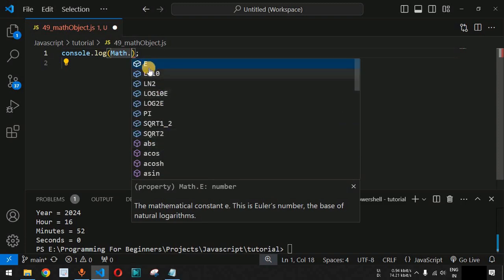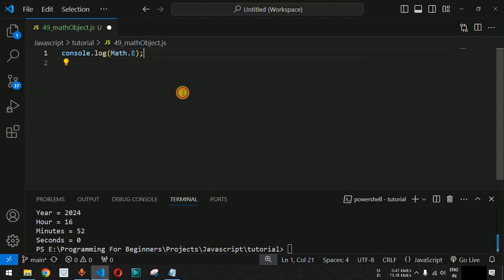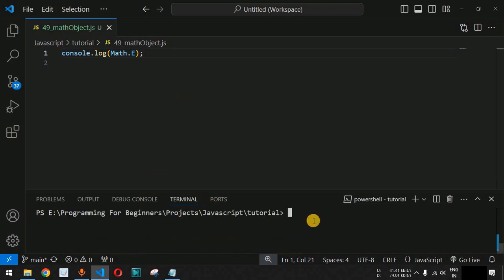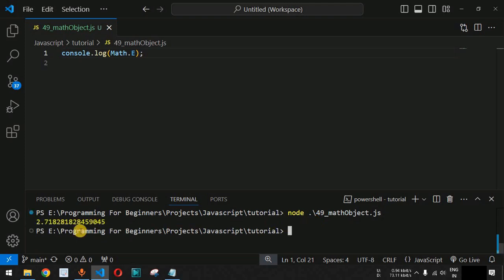So guys, you can see that the first property is E over here. Let us see what will be the value of this particular E property inside the Math object, which represents the Euler number. So let me just provide the node command over here followed by the name of the JavaScript file on the terminal in order to run this particular JavaScript file. So as you can see, this is the constant number, that is the Euler number, that is saved inside this particular E property inside the Math object.